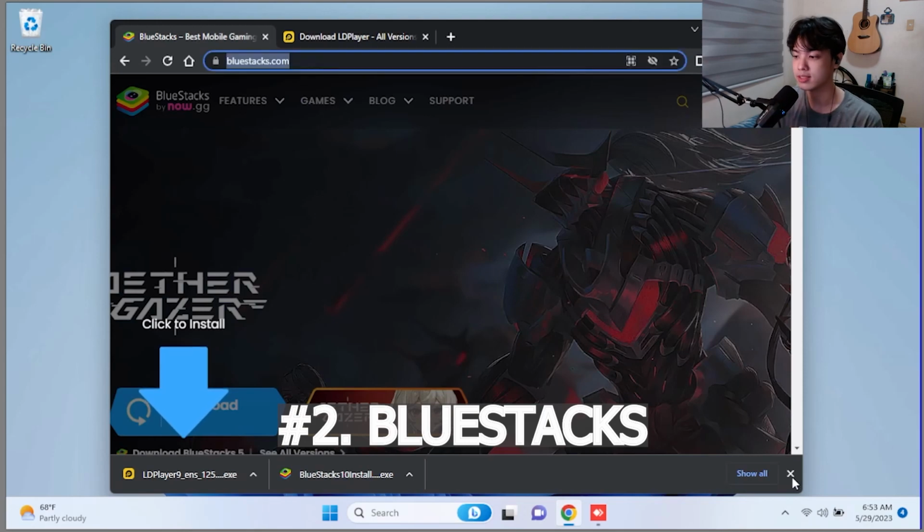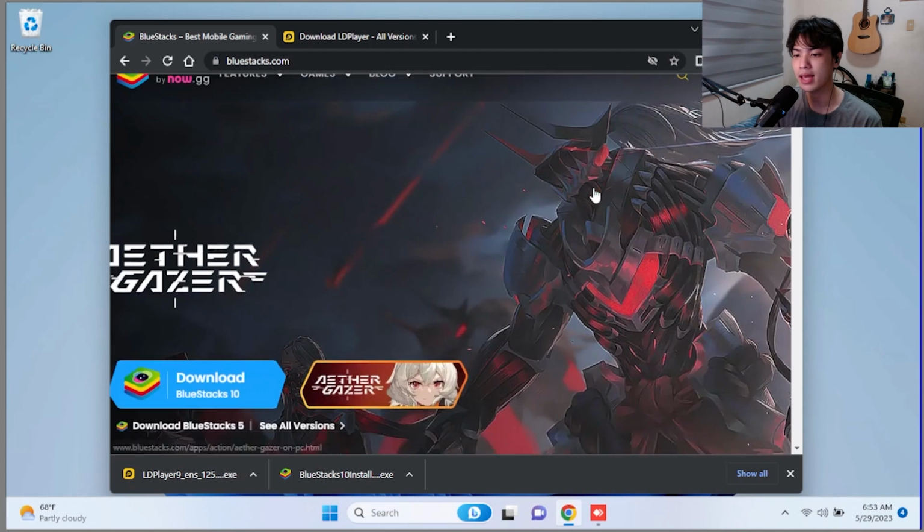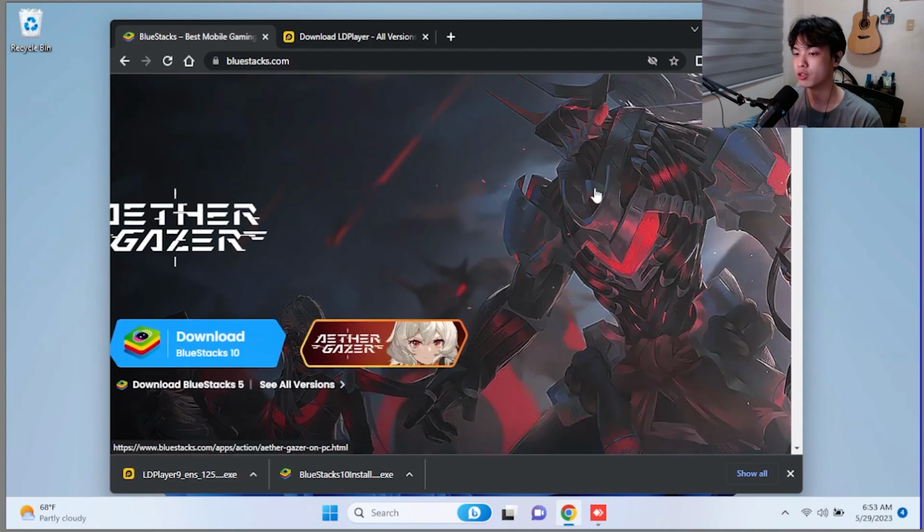We're on bluestacks.com right now. Let me actually refresh the page. BlueStacks is a very trusted Android emulator wherein it has an actual Android functioning with apps in it. You can literally get any Android apps in it. Even .apks would run in this program. But right here, you just click download BlueStacks and then you're going to get this.